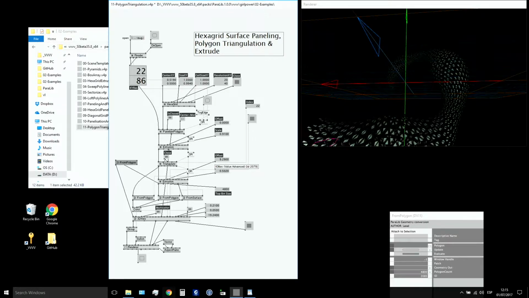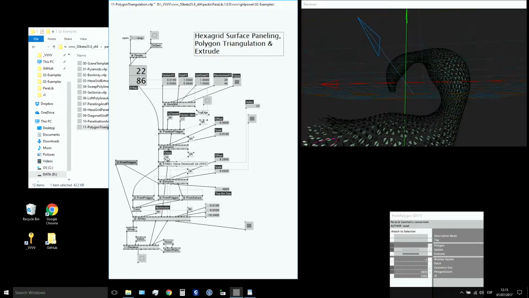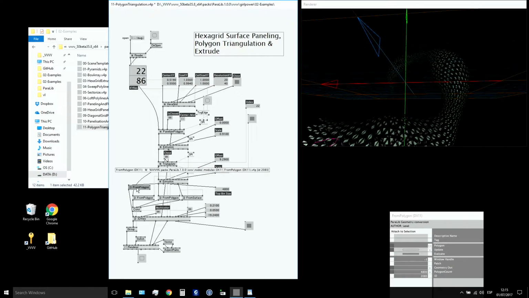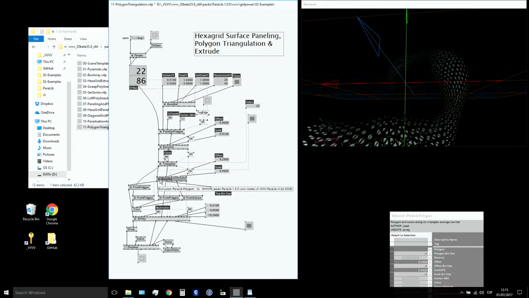So I need to find a better way to implement it. But this is for the second version, for the next update. So as you can see, we can use extrusion not just as an extrusion element, but to calculate the offset of a polygon in 3D space, which is also handy in some situations. And you can also apply extra processes like triangulation, like here, to get more polygons or to get another kind of resolution, another kind of shape.